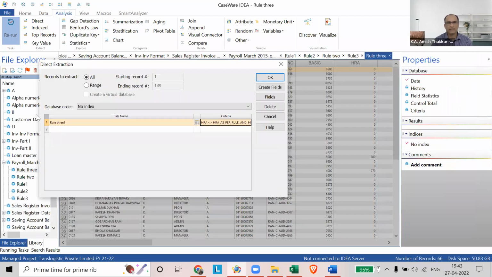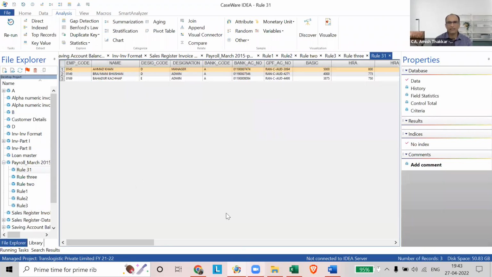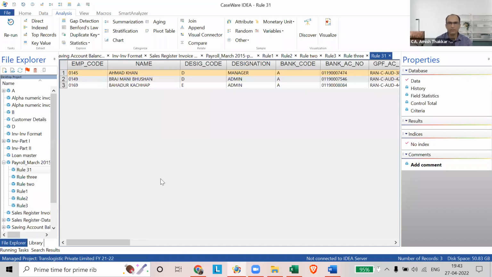Validate and exit. And I'll again say rule 3 1. Okay. See the same results with one more additional column.